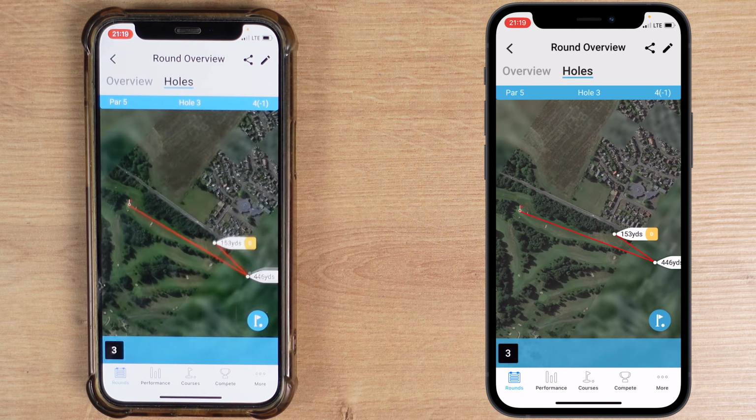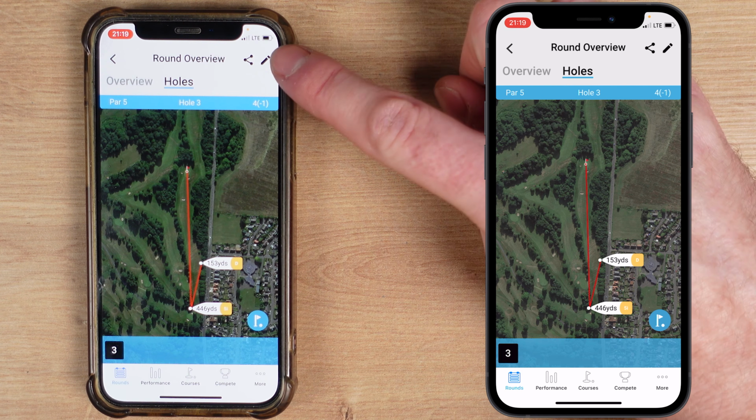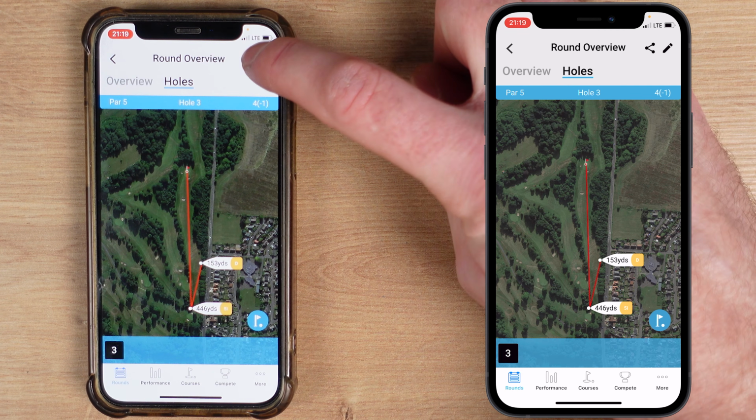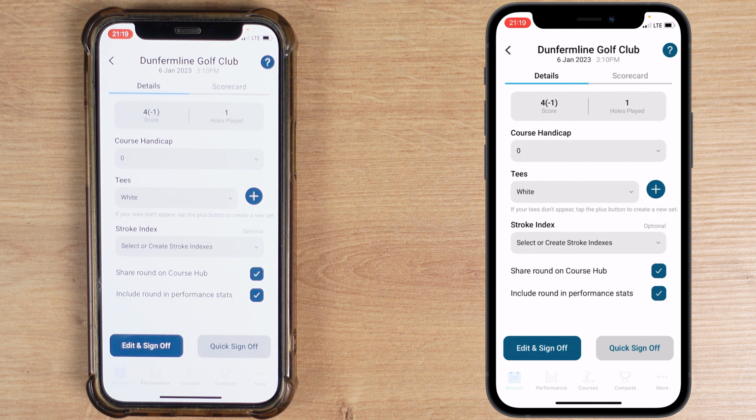And you can tap on holes at the top here to get a quick overview of each of your holes. Now along the bottom, you would see all of the different holes you've played. I only played the 3rd hole in this example, so I don't have any other holes here. But this is just a quick preview for you to take a look at. If I want to actually edit the round, I'm going to tap on this little pencil icon at the top right. And this takes me to the next screen, which will allow us to confirm the details for our round.